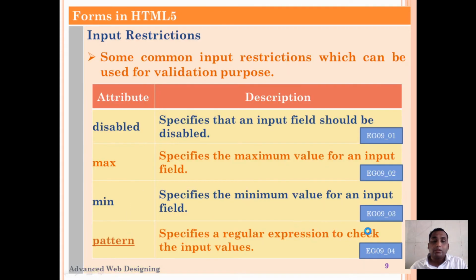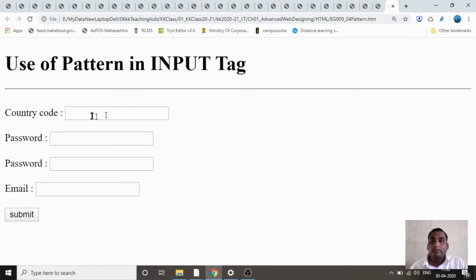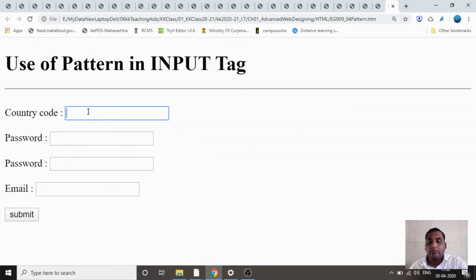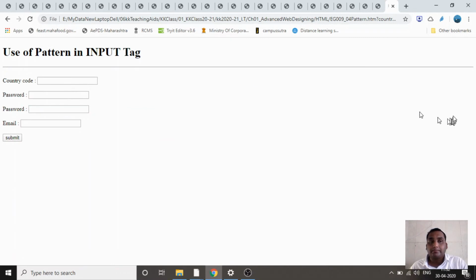Let us see an output. See, this is a three-letter country code. If I type more than three characters and click on submit, it gives me an error over here: the pattern does not match. If I type only three characters, let's say for example IND for India, and click on submit, the pattern is matching.